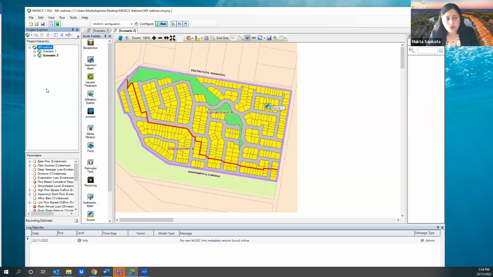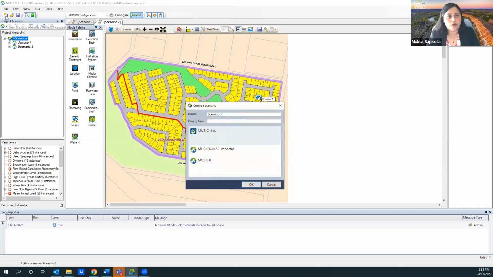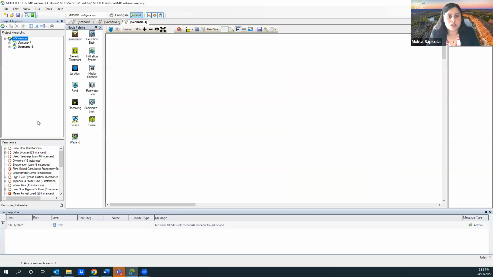Next, I'd like to show you some other features. There might be situations when you want to use your own flow, or both flow and contaminants, when you have non-standard types of flow or contaminants and so on. That's what I'm going to show you. Again, I'm going to create a new scenario for this one. So let me create a new scenario from here, under File, there's the new scenario tab. And again, some standard MUSICX scenario I'm creating.